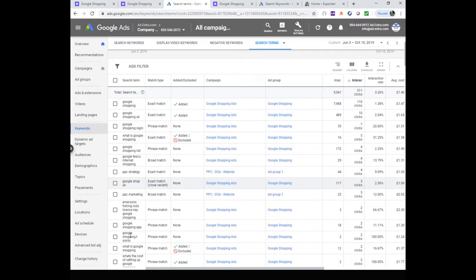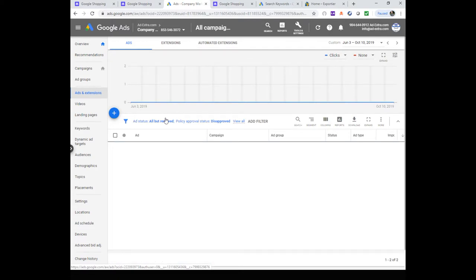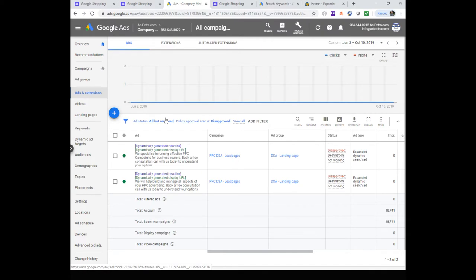With the ads, you can then look at your ads, for example, and you can start to see which ads are working better for you. So for example, I'm going to go to this one. You'll start to see which ads produce the most clicks, but same again, you can start to see which ads produce the most conversions. Because you've got lots and lots of ads in here, we've only got two in this one, for example. This is just a test one. These two are disapproved, as it happens, but this is a test campaign.